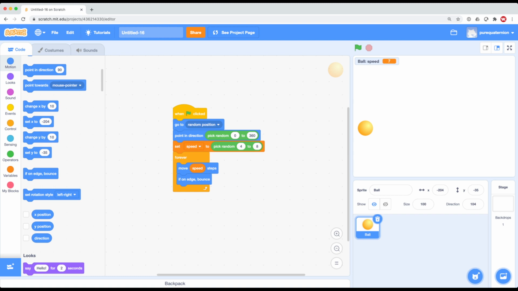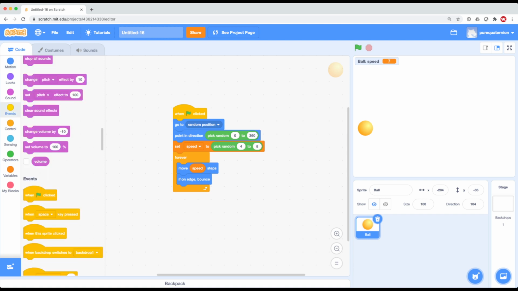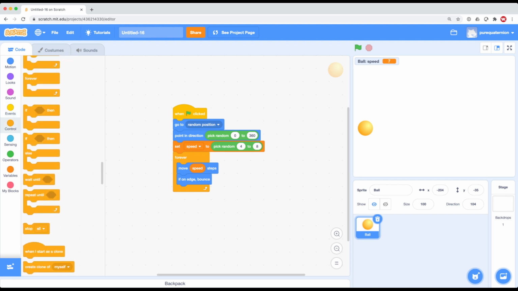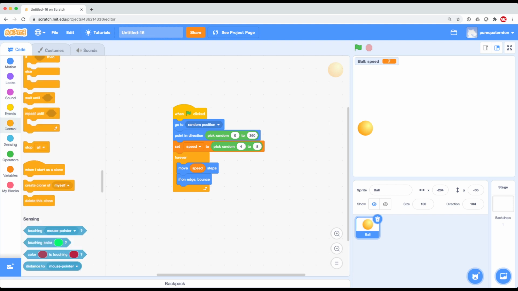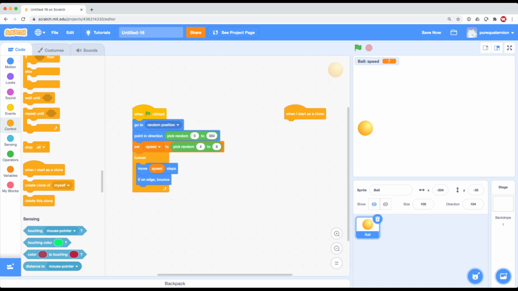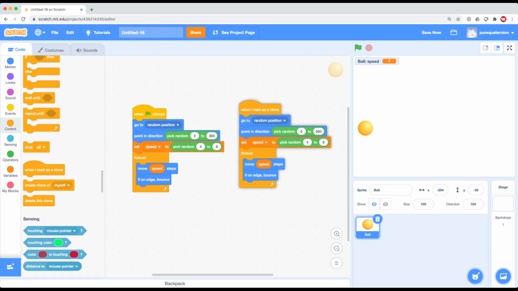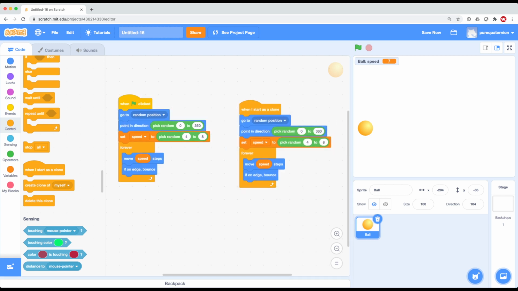Okay, so there's two things I need to add. The first is I need, under events, actually it's under control, when I start as a clone, I'm going to put this stuff here. Okay. Now, if I do that, nothing will look different because I never created any clones.